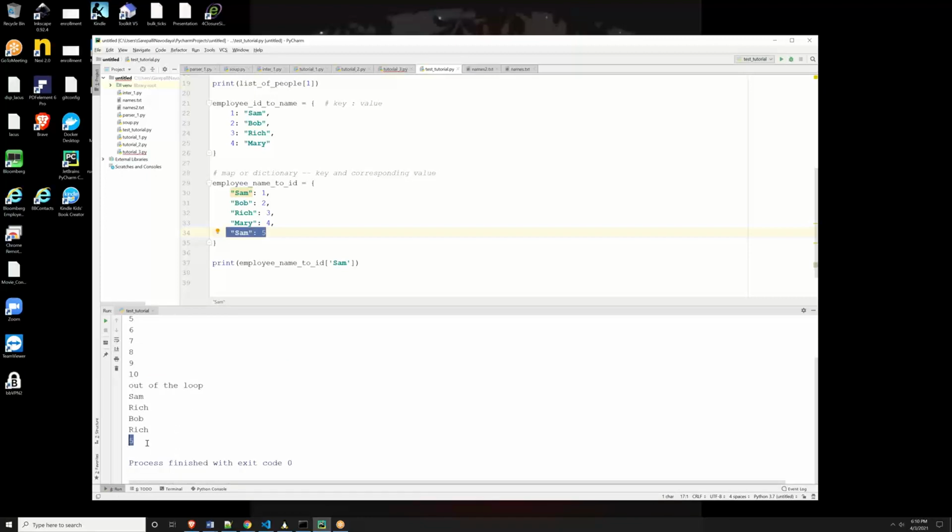Okay. So that means that here, when we say employee name to ID, initially it had a value 1, but when it saw 5, it updated it. But it's not going to print both 1 and 5, or 1, or so on. So this key can have only one value. That means you cannot have duplicates. You cannot have Sam with 1, Sam with 5, and all that. So it's a unique key. The key has to be unique. You cannot have duplicates in there.